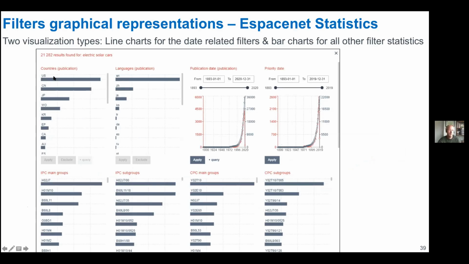Here, for example, you have the top countries of the data set, which are published patents in this specific technology field, when they were published, you see the dates, and the technology groups in IPC and CPC, and you'll see it down there.